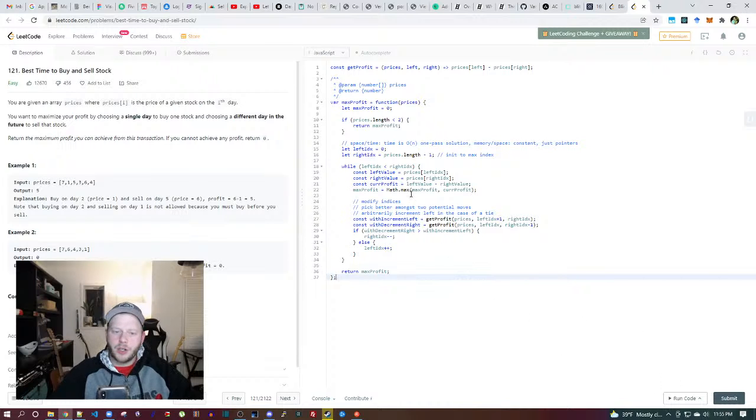Cool. Let's run the code. Let's check this. While the left index is less than the right index, so we have a minimum case of 2 length. So yeah, this works in the case of 2 length. Initialize to 0, initialize to 1. 0 is less than 1. Pick the first one, pick the second one, compute the profit.